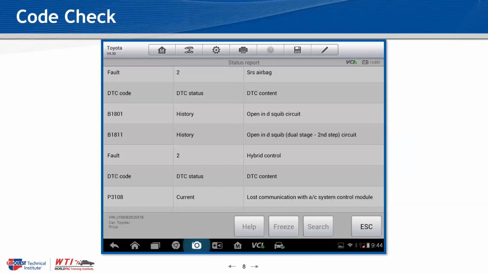So here we go. Here's an example of an all module scan. Now, there was some interesting conversation on this. I'm sitting here looking at this, and there's open squib codes that are history. Nothing's current there. There's some PIDs for loss of communication.